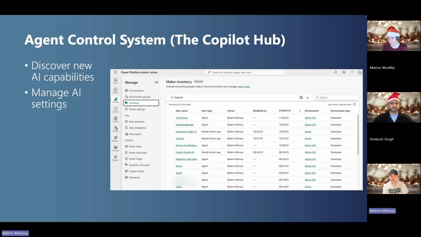Since I've returned to delivery a couple of months ago, my major focus is governance in Power Platform, but also Copilot Studio. Microsoft has just released a better agent control system, sometimes also referred to as Copilot Hub. This is where you can discover new AI capabilities and manage the AI settings, because that's what clients always ask: how can I turn features off, how can I turn features on? It should be everything in one place, and Microsoft is obviously working on that.